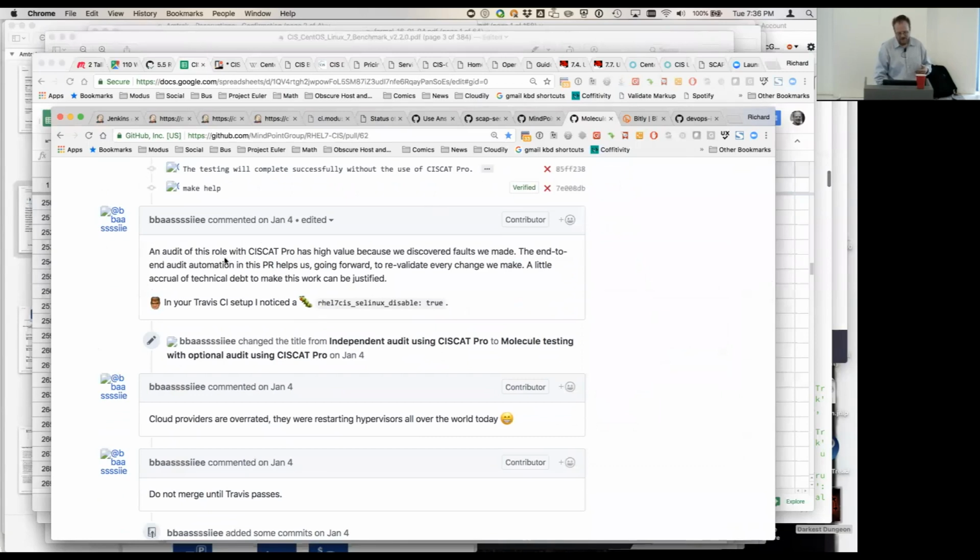The contributor says that auditing the rule had high value because it showed gaps in it. So you really do want to go back to the source if you can, for some of this stuff.